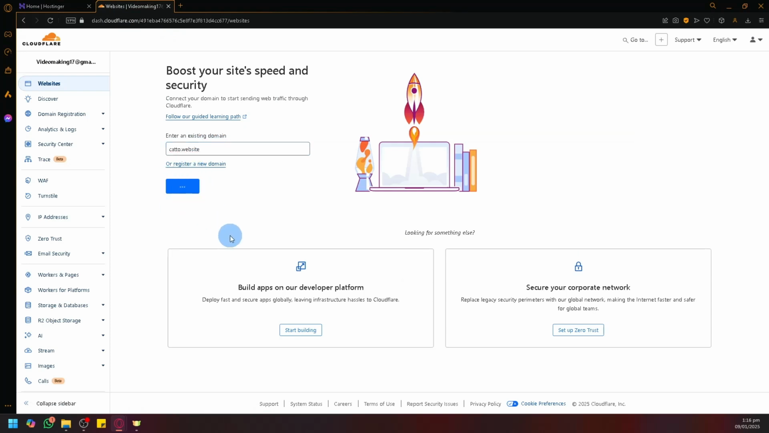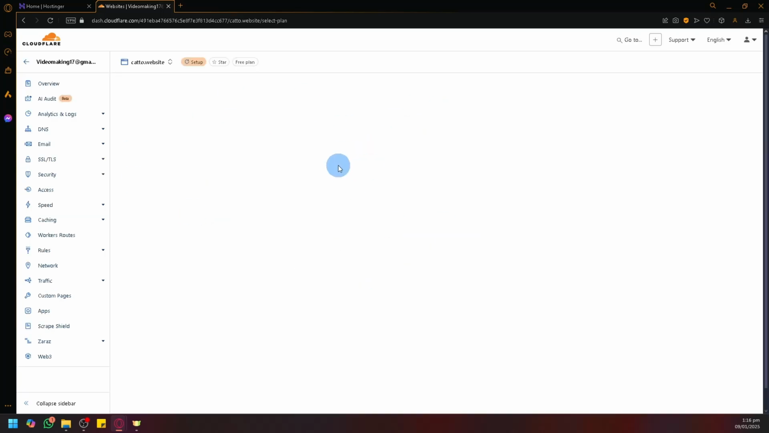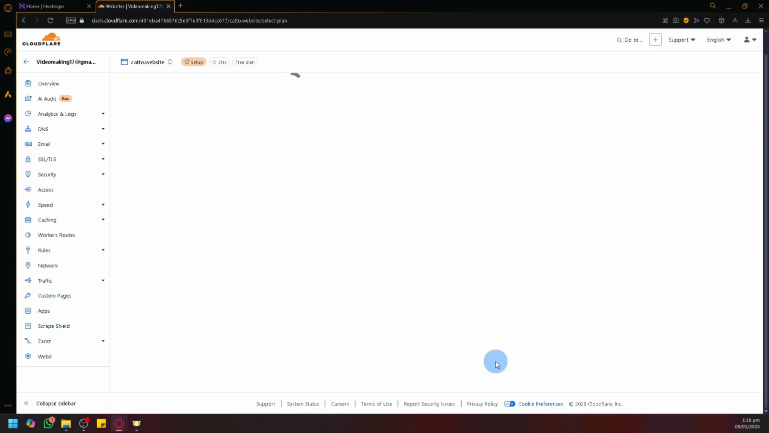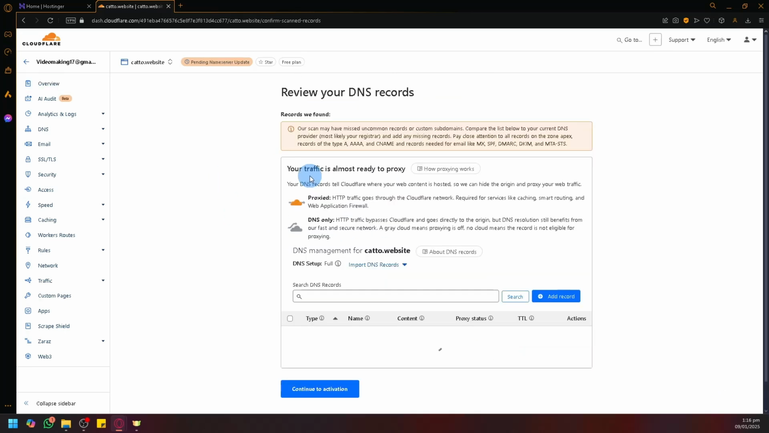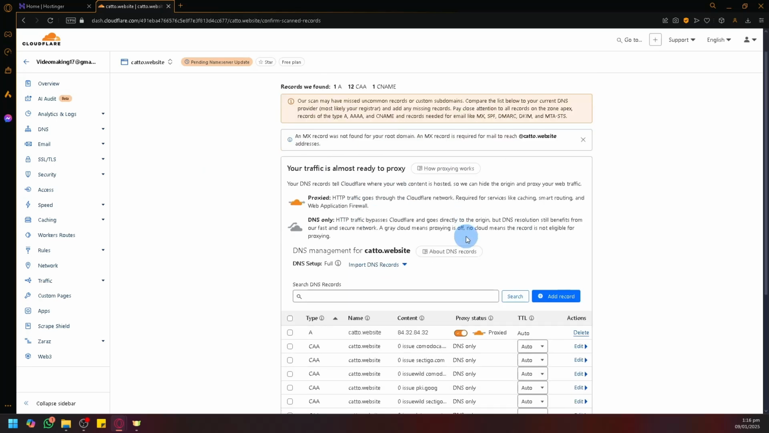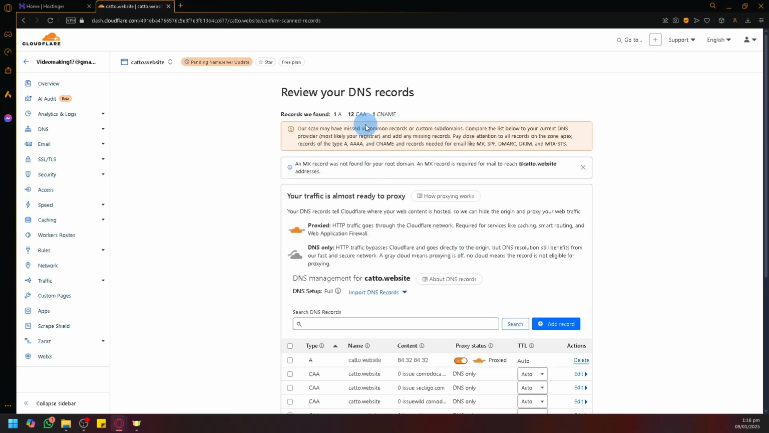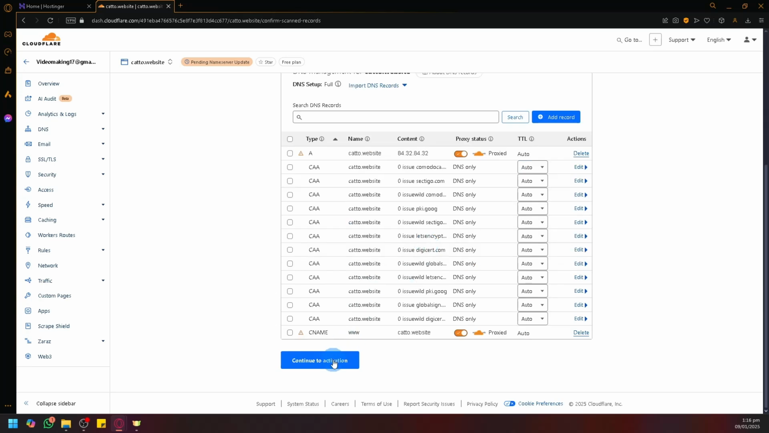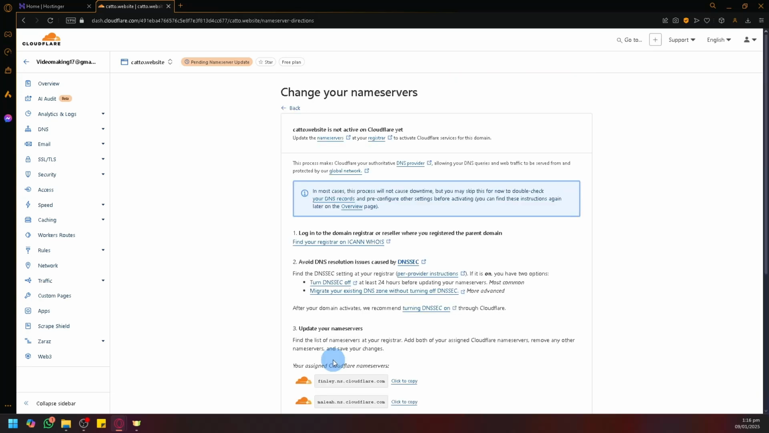After that, we will see a new page where we're going to select a plan. So we're going to scroll down and simply select the free plan at the bottom and click on continue. And over here, let's wait for this one. It's going to ask us to modify or add our DNS records. As you can see, the scan says that there are missing records. So what you're going to do is follow what it is asking us to do. We're simply going to click on continue to activation over here.